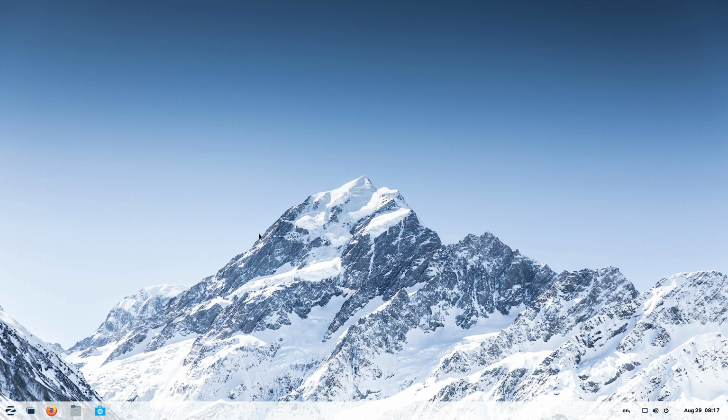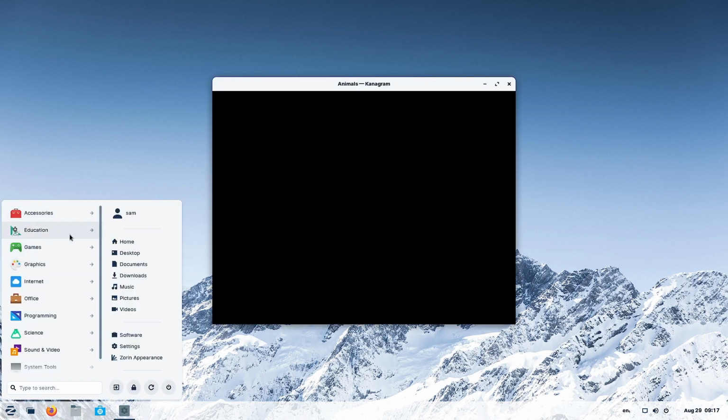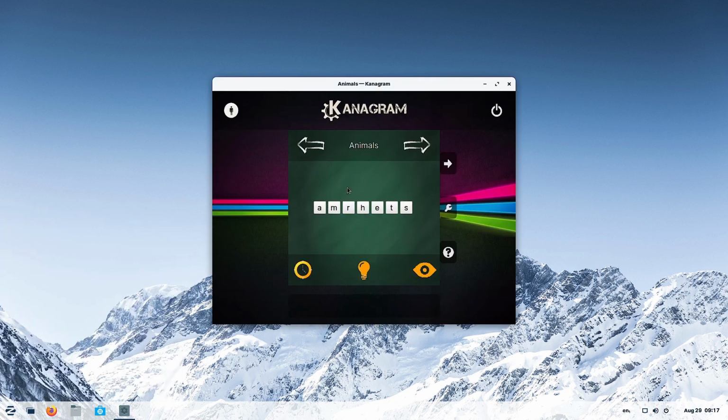It is nothing but a letter ordering game. You can teach students to spell different simple words, so that they can memorize the spellings of different words and enrich their vocabulary. Now it has come up. You can see there are different words, for example the animal names. You have to arrange the alphabets to spell out the animal names.